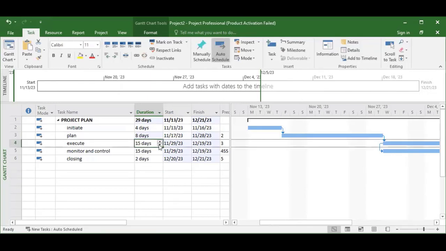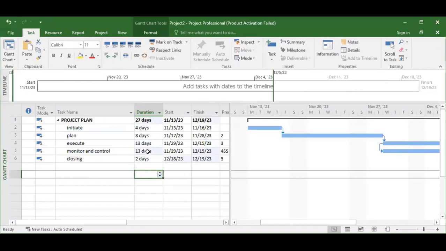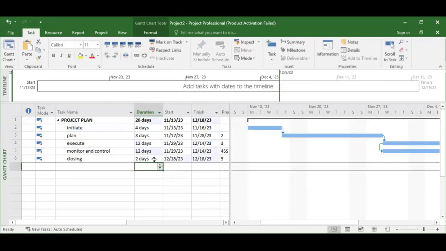Execution, I don't have the luxury of time. I have to come down to 13 days. All right, 13 days is still not too much. This is just an example, as it were.